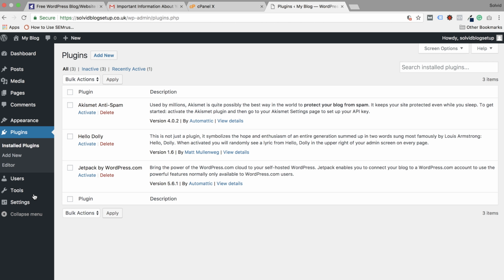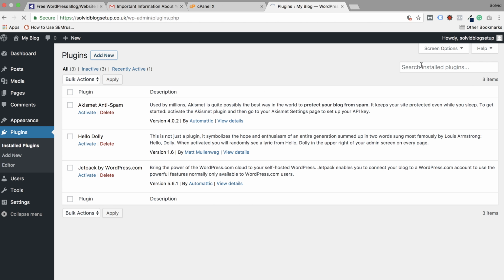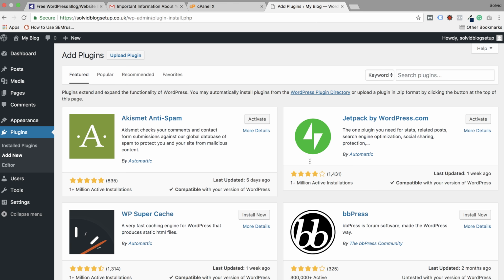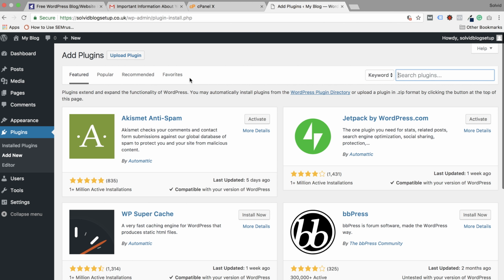Well, they basically add functionality to your blog or a website. There are over 50,000 free plugins in the WordPress directory right now. To add a new one, you simply go to add new, and if you know the name of the plugin, you simply type it in here. If you don't, there are featured, popular and recommended plugins listed in different tabs here.